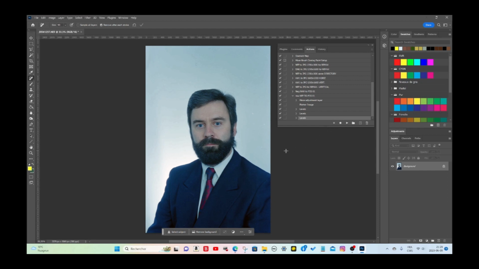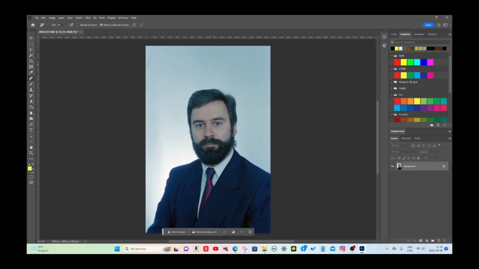So now I have an action recorded in the system that will serve me later for other pictures. Okay, I can close it. At the moment, I don't need this action box anymore. I can close it if I want.